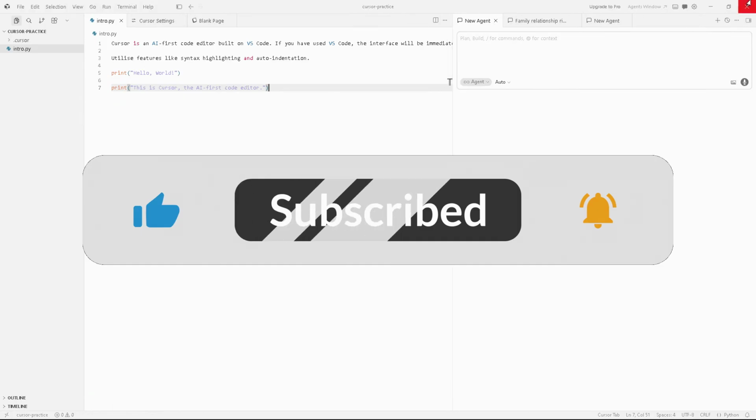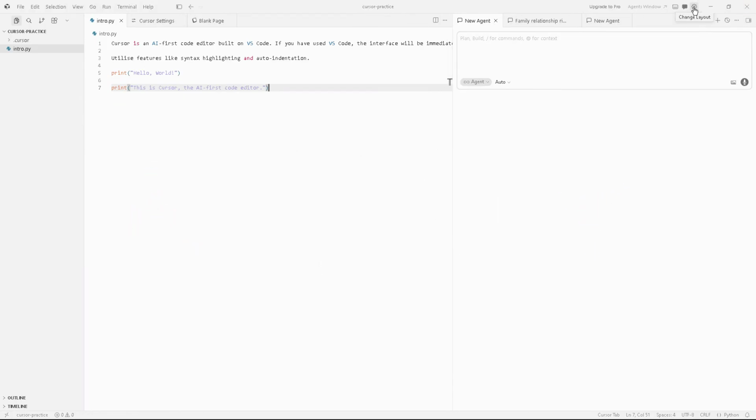First, open Cursor on your computer. Once Cursor is open, look for the gear icon and click it to open your settings. This is where Cursor keeps the controls for how the app behaves, including agent features and web tools.